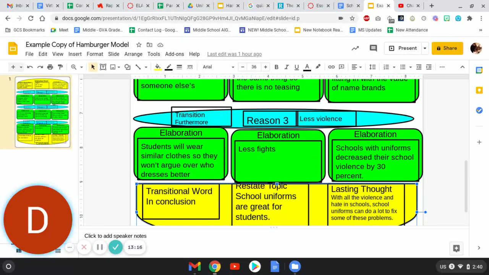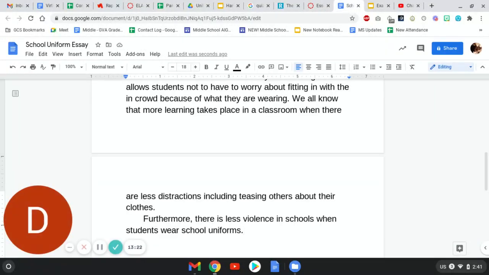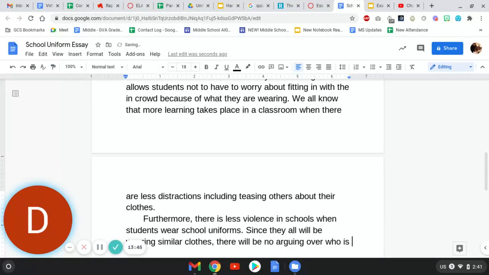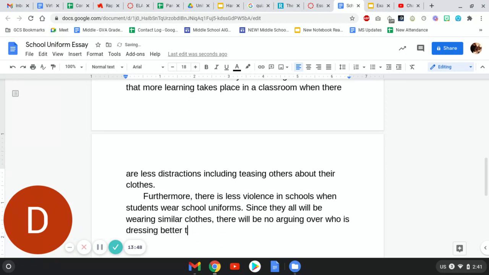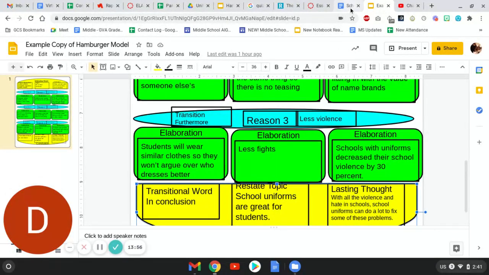They won't be arguing over who dresses better. So since they'll all be wearing similar clothes, there will be no arguing over who is dressing better. And the second one I said was that there were going to be less fights.